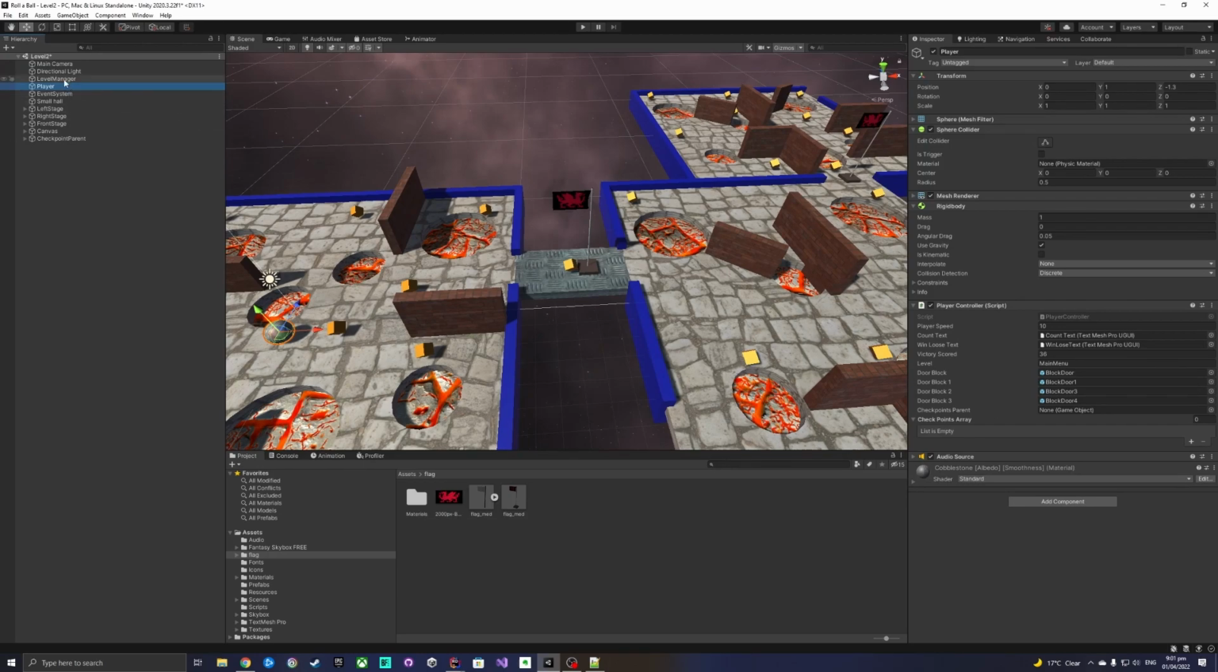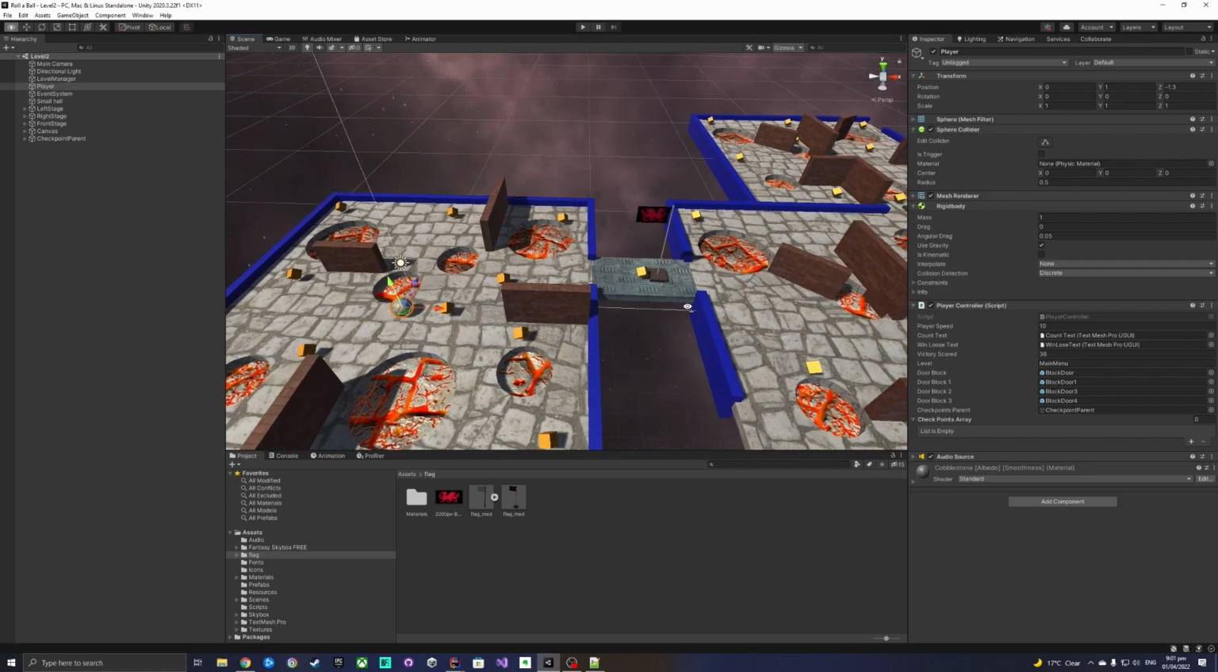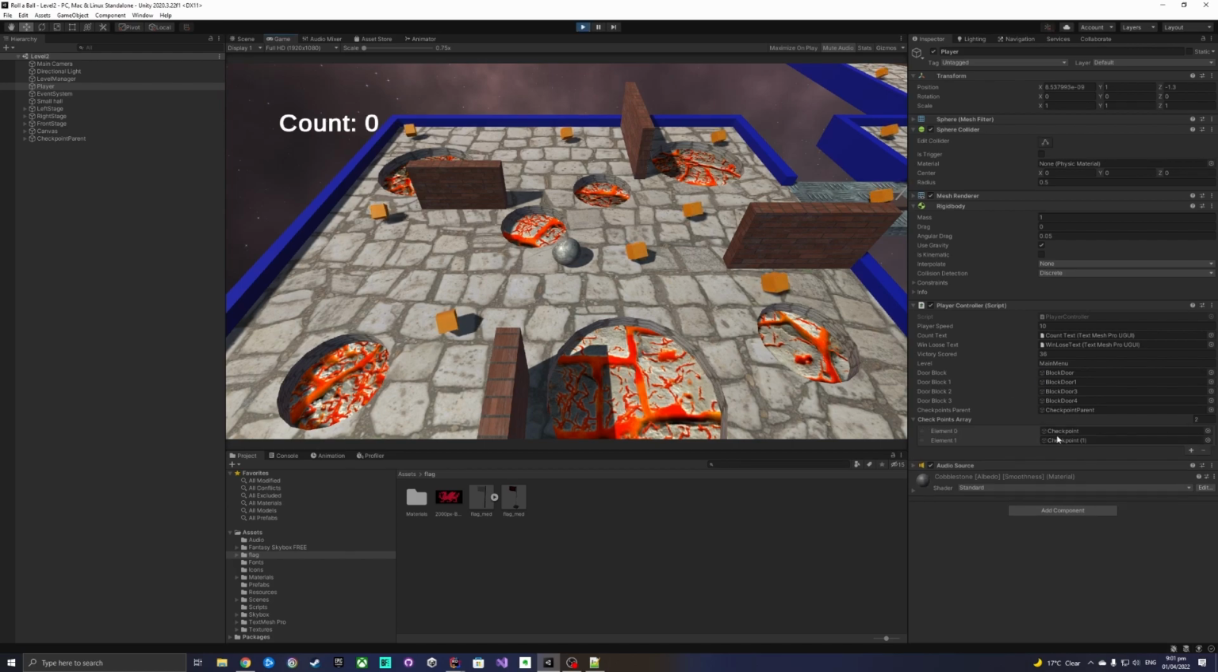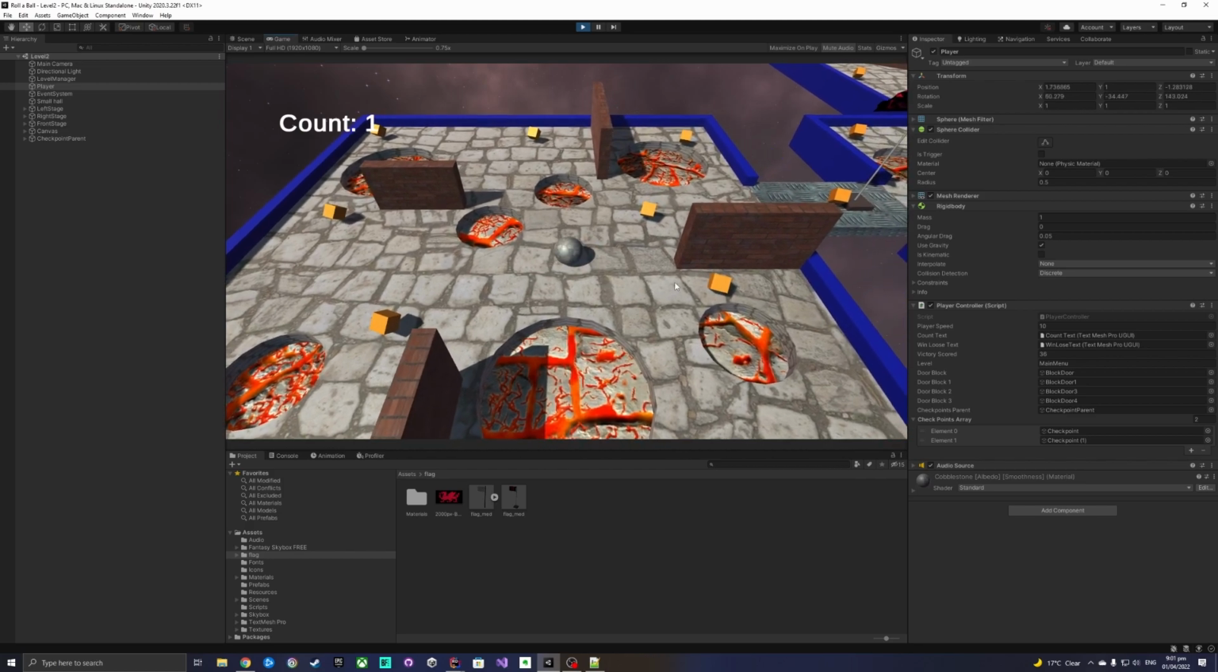Now back in Unity, remember to assign our checkpoint parent object on the script, which is attached to the player object, and we are ready to test it. As you can see, all checkpoints were added in the array automatically.